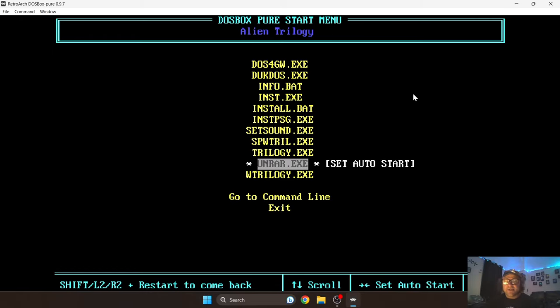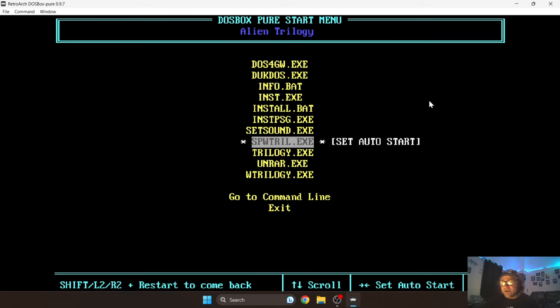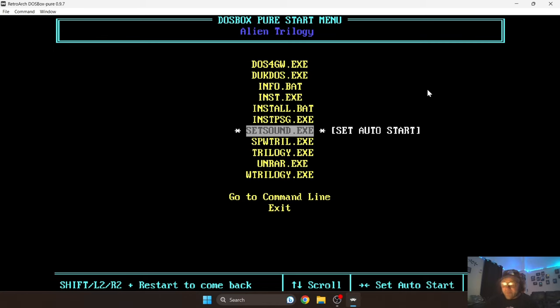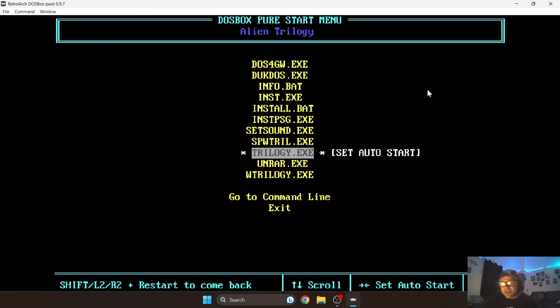Now once you get to this screen, this is going to be a one-time affair. All you need to do is look for the .exe which is most relevant to your game. So a lot of these DOS games, they're going to have lots of EXEs and lots of BATs. With a bit of common sense, you'll realize which one it is you need. So for example, for Alien Trilogy, I'm going to just go down to trilogy.exe, and all I'm going to do on this is press X.